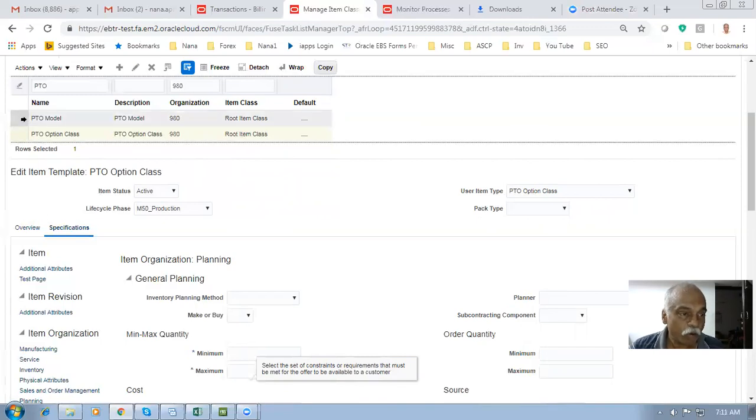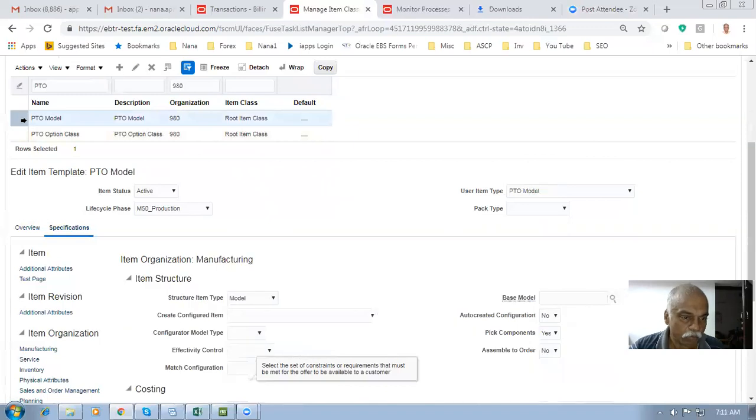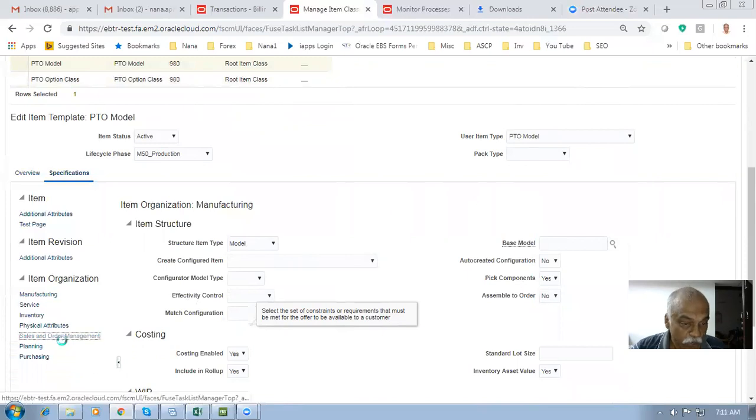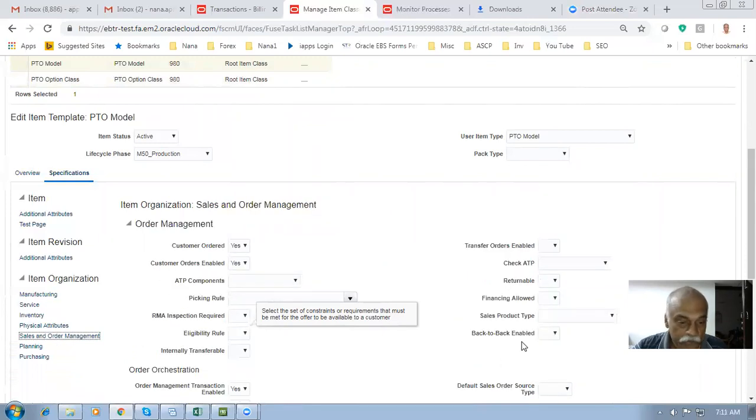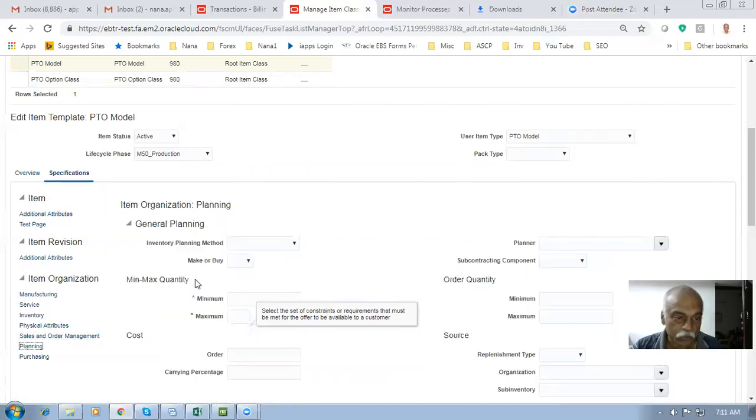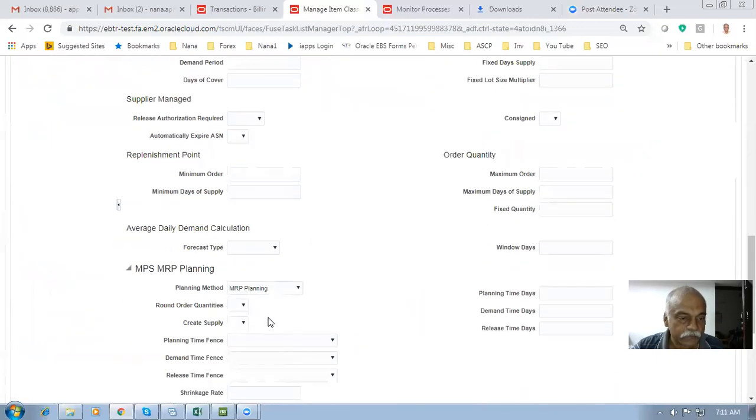Fine. In the PTO model, if you go and see the PTO model, it's a model and the assemble to order is no. So it's a PTO model actually. Had it been yes, it's an ATO model. So these are the only two setups that are required for making it a PTO model now. And then afterwards, you go to the sales and order management, I'm not enabling the back-to-back. Fine. It's not a back-to-back here. And then in the planning, I'm not leaving it as a blank actually. Fine. Go there.